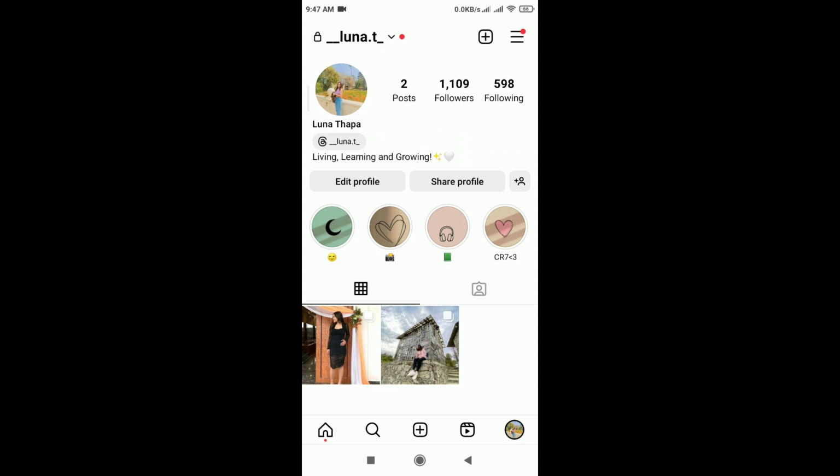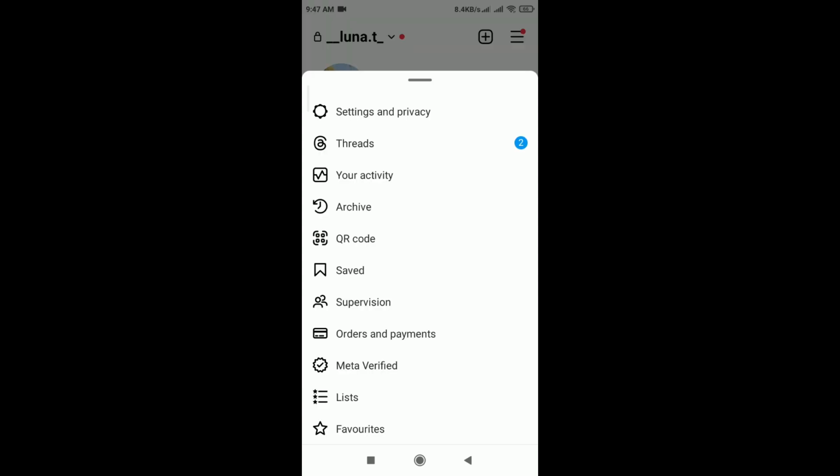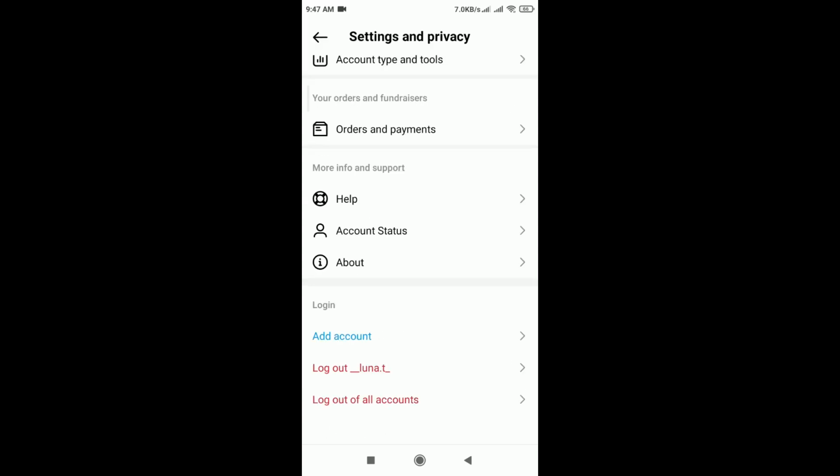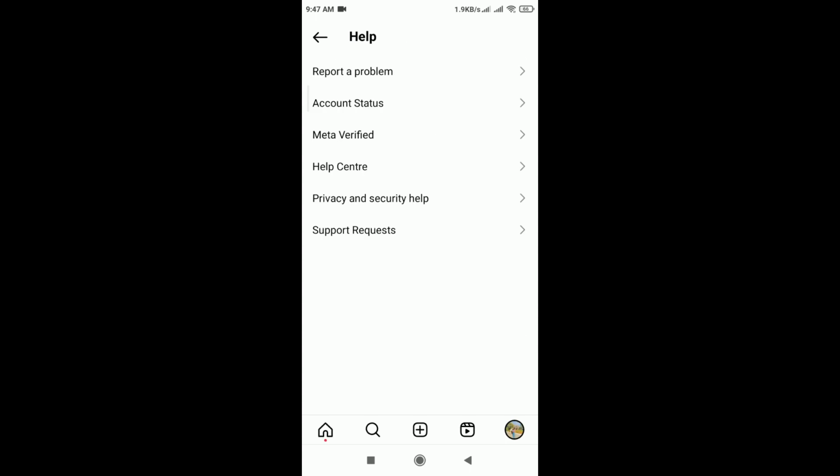If the issue persists and you have tried the above steps, consider reaching out to Instagram support for assistance. You can often find help through the app settings or the official Instagram help center. Tap on the three horizontal lines in the top right corner. Tap on settings and privacy and scroll down. You can see here help, tap on it and tap on report a problem.